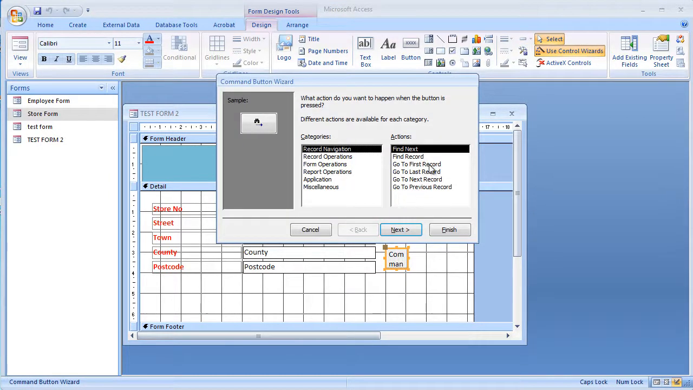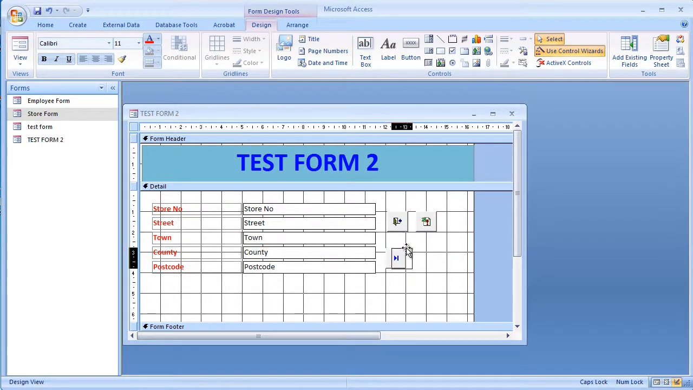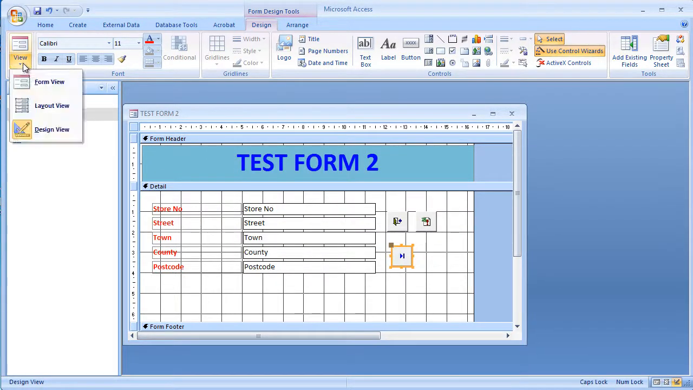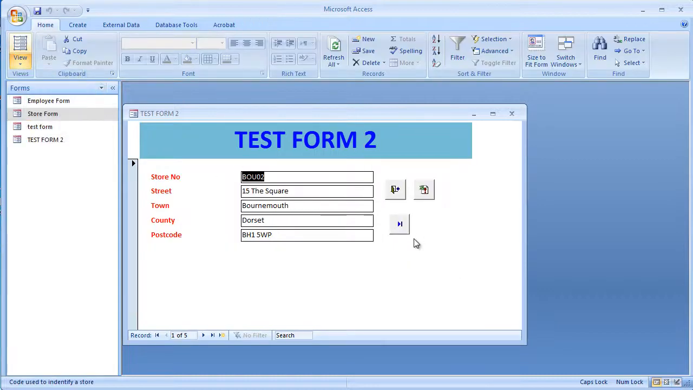So maybe I need to go to my next record. I'll keep using picture icons. Finish. Now you can see these are my buttons. If I go back to form view, you can see how it looks. Now I'll go back to design view.